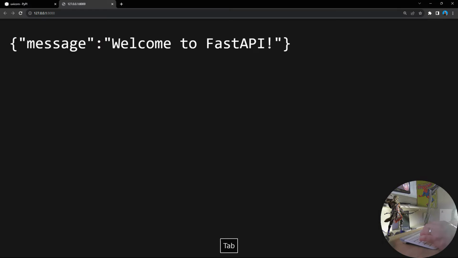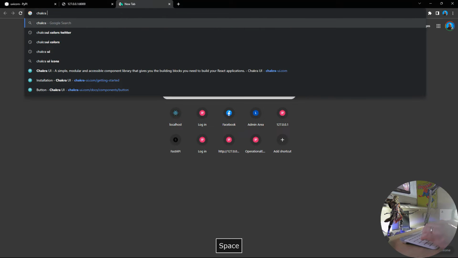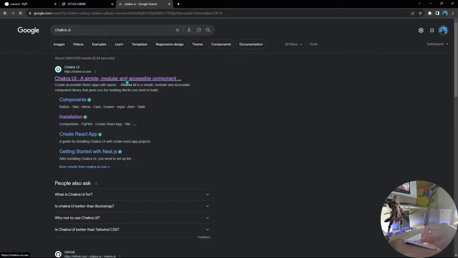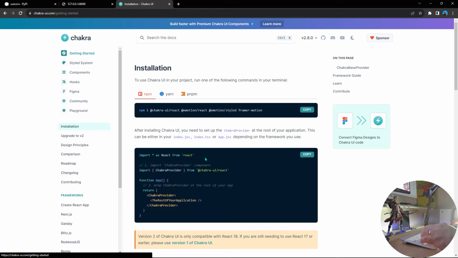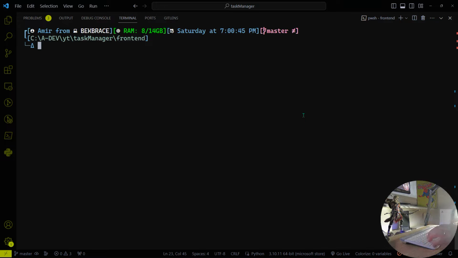All right, so let's get back to our browser. Let's come here and let's do Chakra UI, and we'll access the website with get started. So what I want to do is to get the Chakra UI /React and also emotion React and emotion styled, framer-motion. So simply copy that, get back to the terminal, paste that in and hit enter.